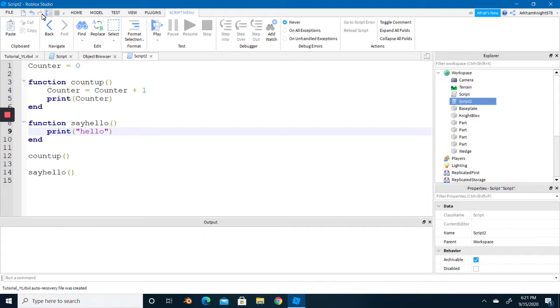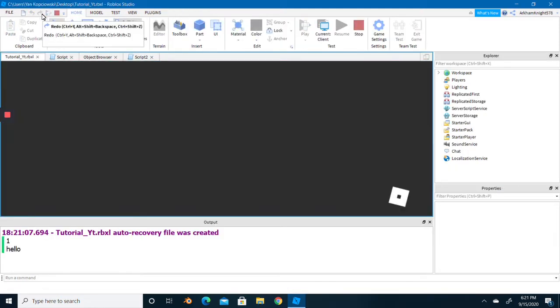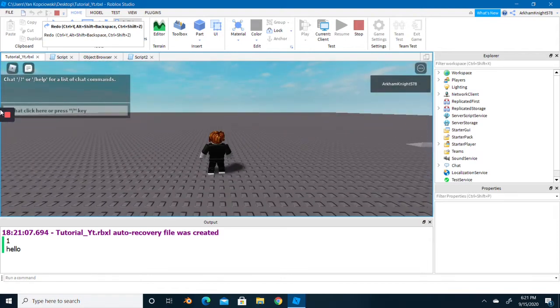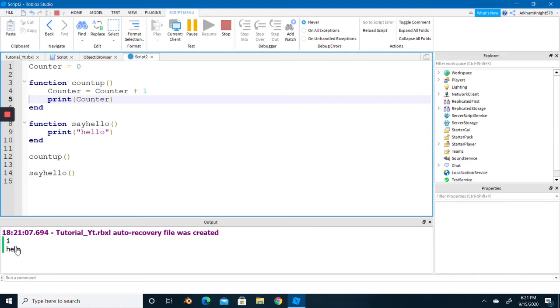So let's just see what happens when we run the game. As you see here, 1 and hello got executed. The 1 got printed by line 5. That's the counter variable. Counter stores the value of 1. And line 9 prints the string hello.